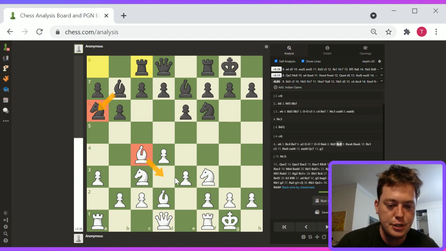So I would play like bishop to d3 here maybe, or e4. But pushes in the center, pushes, just try to advance, try to improve your position and make sure the trades you're making make sense.